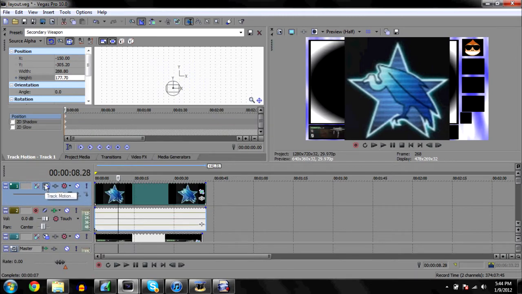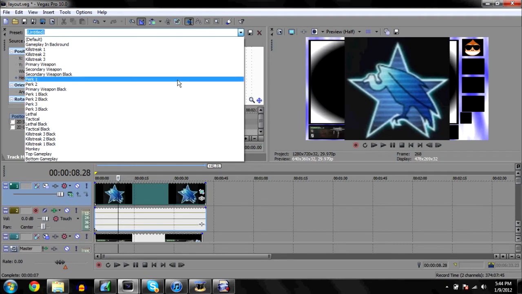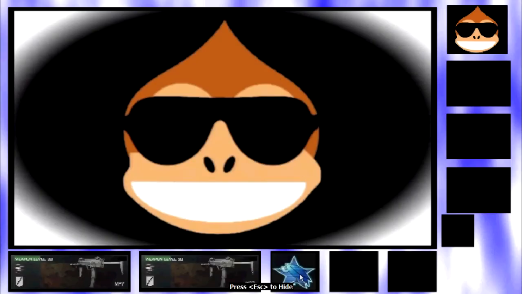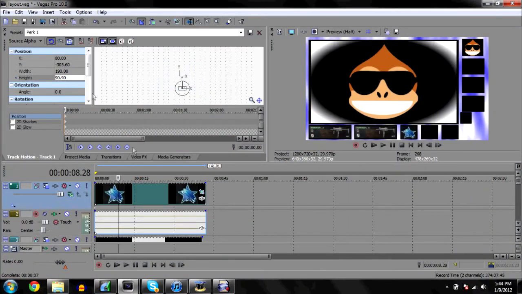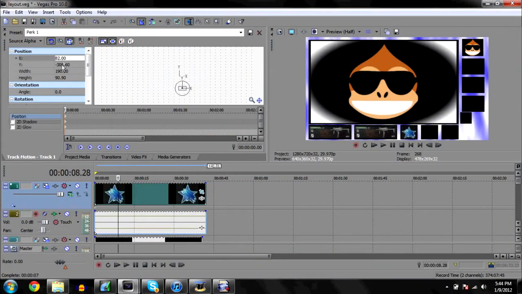So now I've got a track motion, and the preset I've got for this is perk 1. You see that doesn't quite fit perfectly in there. So let's just look at this. Yeah, it's not quite perfect, but it's good. So what I'm going to do is edit it a tiny bit. Let's make this 82. Now let's look at this. That looks pretty good to me, but I think I can make it a bit better. Let's make it 82.5. And now let's take a look at it.